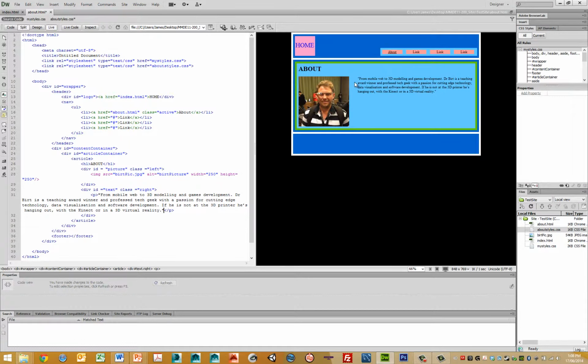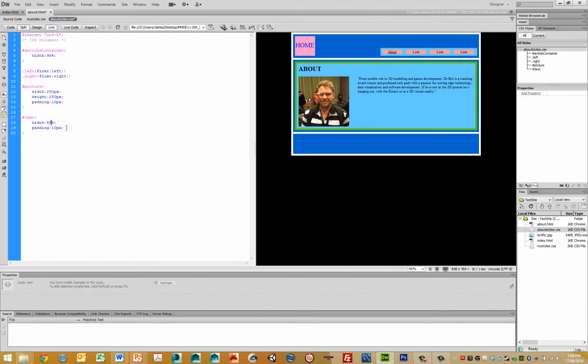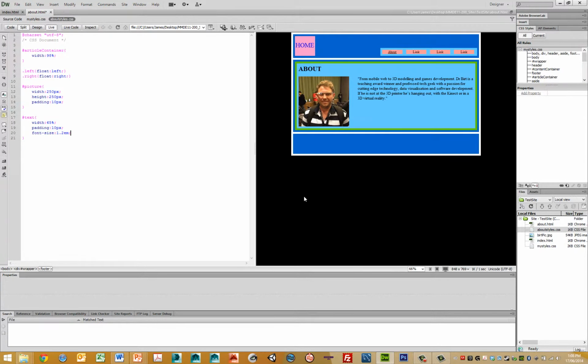Probably the text is a little bit small, so we can come in here and say that we want the text size, so font size, to be like 1.2 EMs, just a little bit bigger. There we go. So this is a little bit bigger than before, because I think we set our headings to be 2 EMs. So just a little bit bigger here.